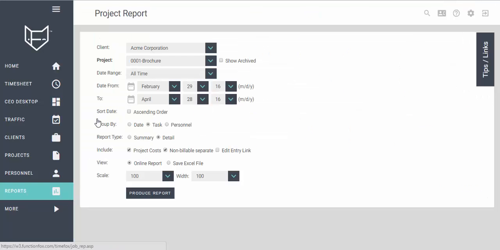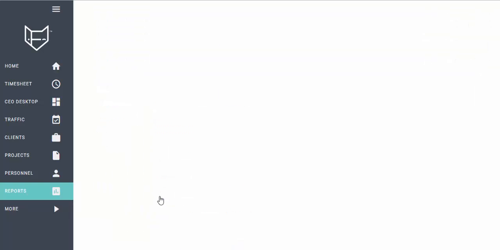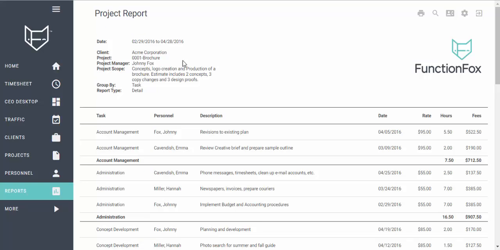This gets more into the nitty-gritty detail of one specific project for a client. We're going to be looking at a brochure for Acme Corporation, and I'll produce this report. This gives us the details of that specific project, and then it breaks it down by a task report here. So you can see all the hours worked for account management on this project.